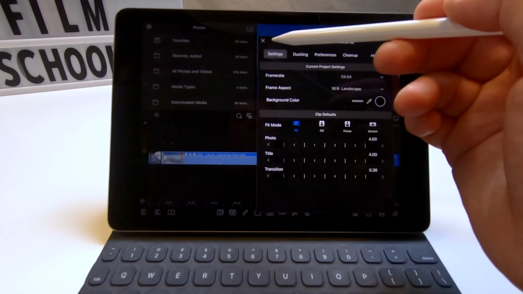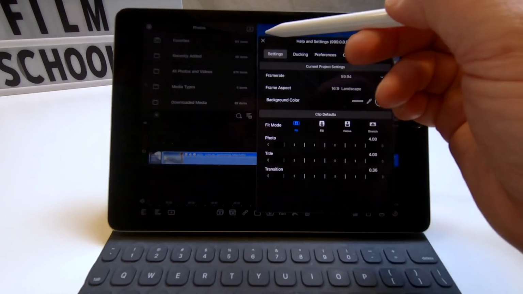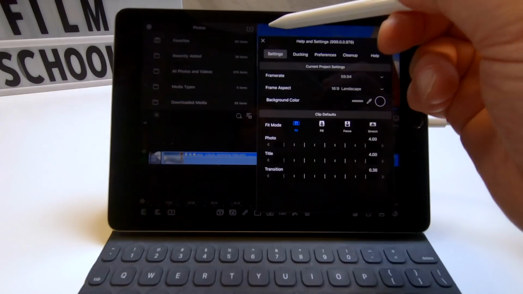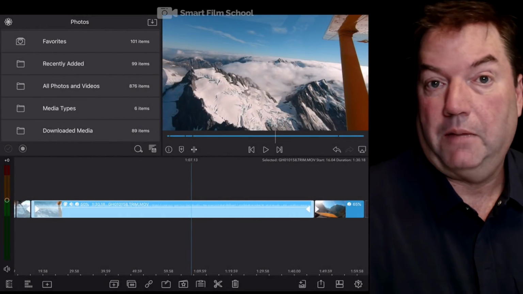So those are your main settings, and that's how you're going to get started with your project. You can always change your project settings after you put some media on the timeline, so don't worry.